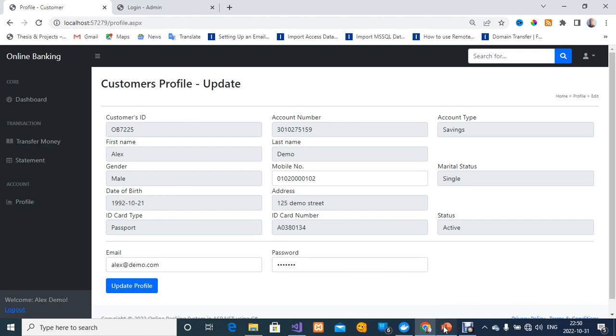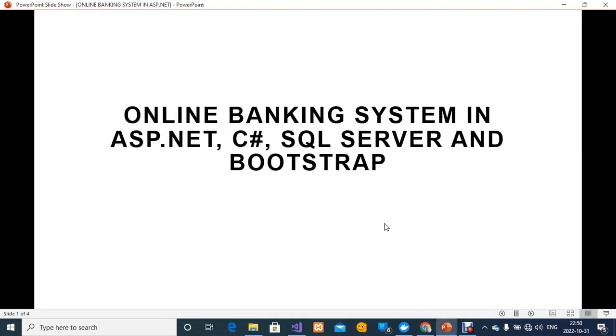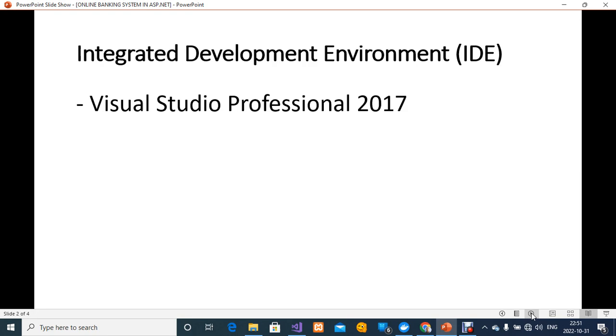Okay, so quickly I'm going to take you to my PowerPoint guide where we are going to be looking at the project. The project name is Online Banking System in ASP.NET, C#, SQL Server, and Bootstrap. For the CSS, I use Bootstrap, and for the database, I've used SQL Server. For the back end, the code behind, I've used C#, and the front end, of course, is ASP.NET and HTML. Okay, so I'm going to navigate to the next page.